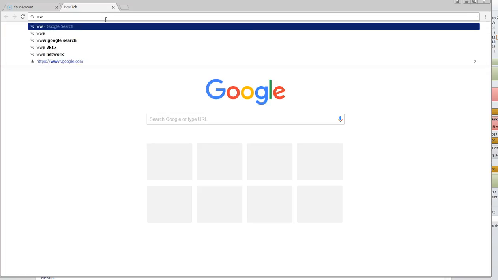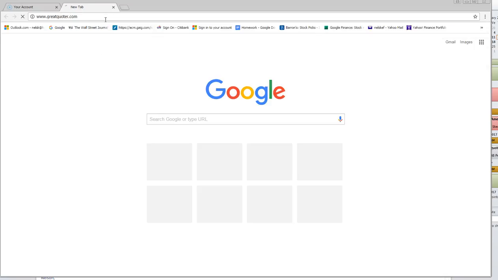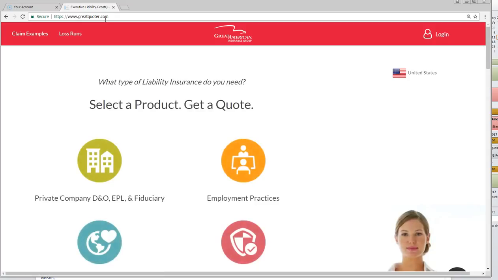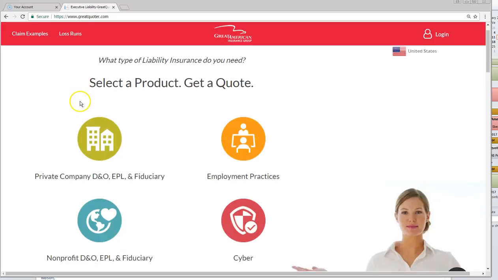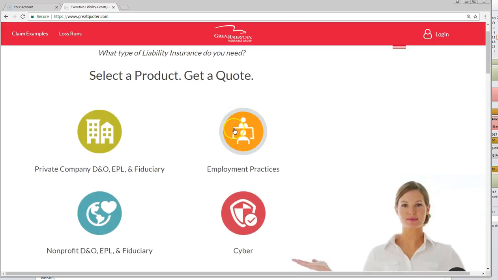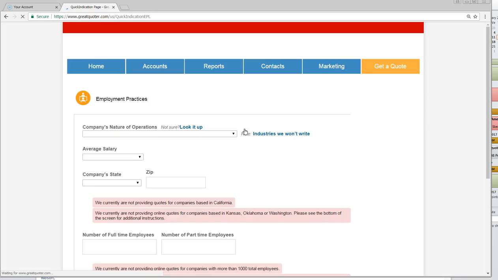So we'll go to greatquoter.com, and the product selections icons will be on the screen, and just select on employment practices here. You'll notice that if you want a full private company D&O, EPL, and fiduciary quote, there's a separate icon for that. In this case, we're just going to do a standalone EPL quote, so we'll click on the orange icon and get that process started.